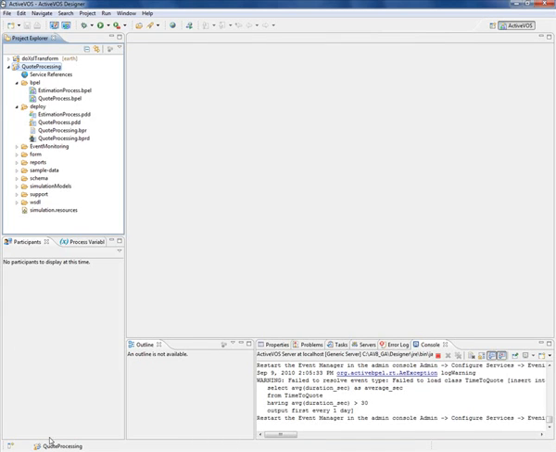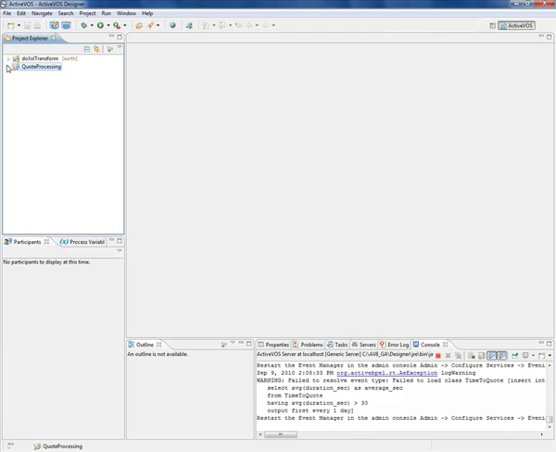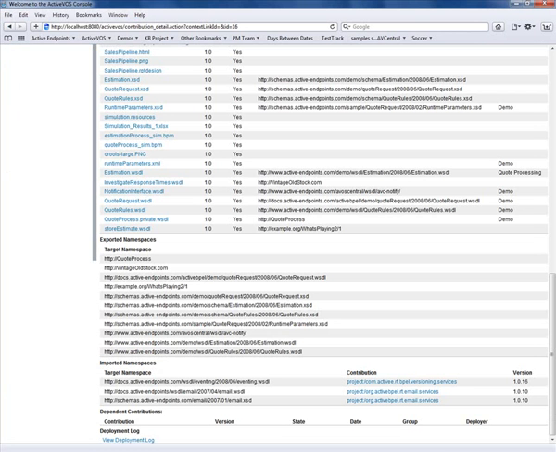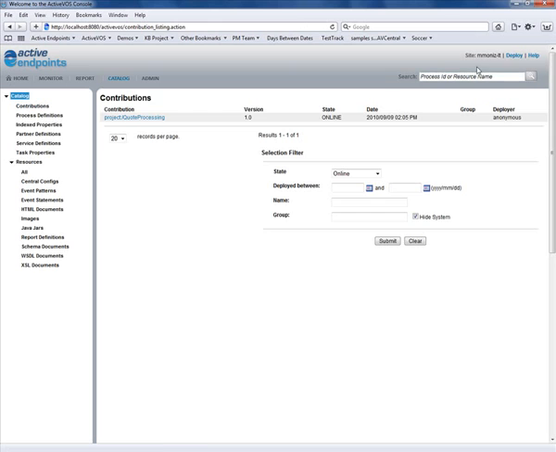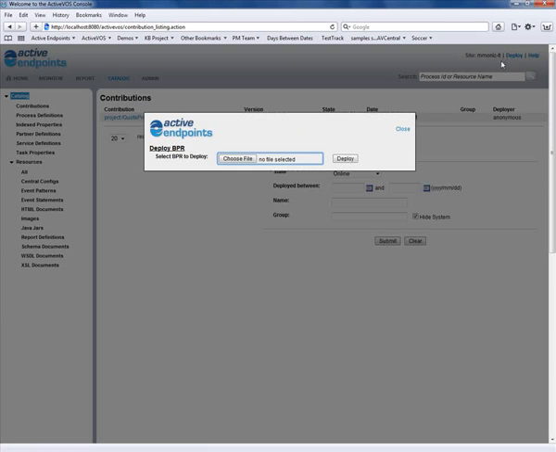Now let's take a look at another project which had previously been deployed with ActiveVOS 7. Again, there are 2 processes in this project. Let's deploy these old beepers to see what legacy contributions look like when they're brought into ActiveVOS 8. I'll deploy the doXML transformation beeper first.